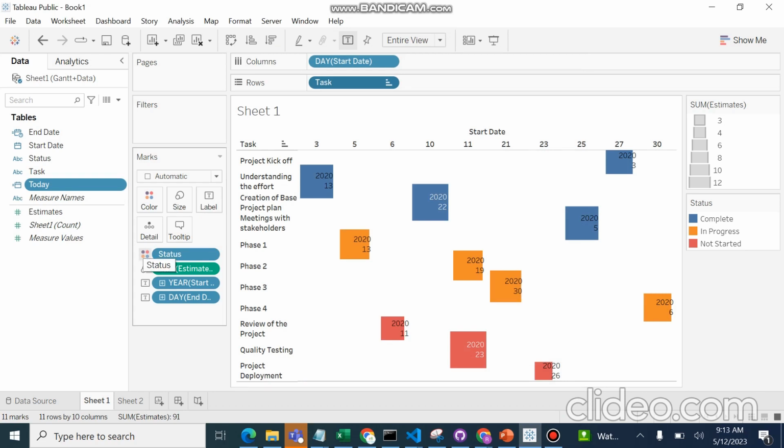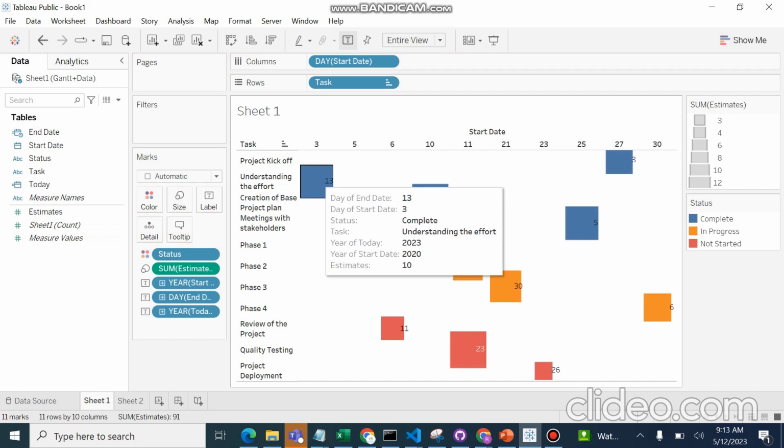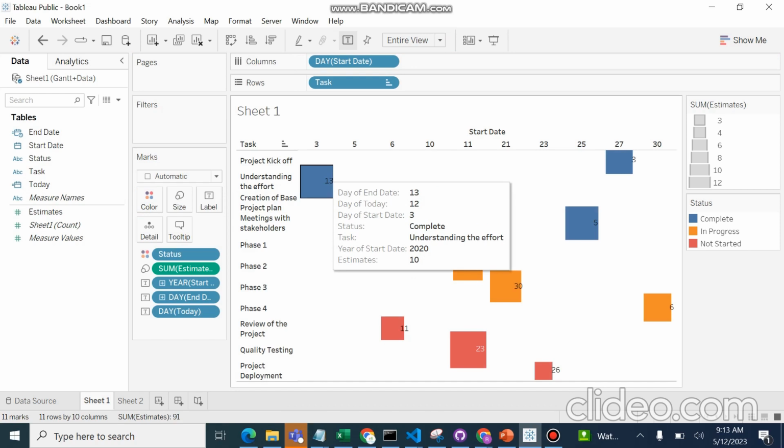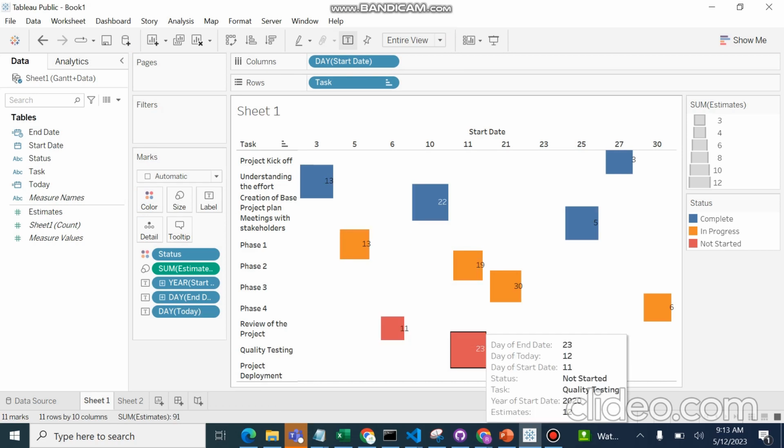Then we can simply drag and drop this today to the label. Then we should change this to the day label. If we click here, day of today, day of start date, day of end date, then we can easily see by simply hovering here which task is in progress or complete and how much time it took to complete that task.